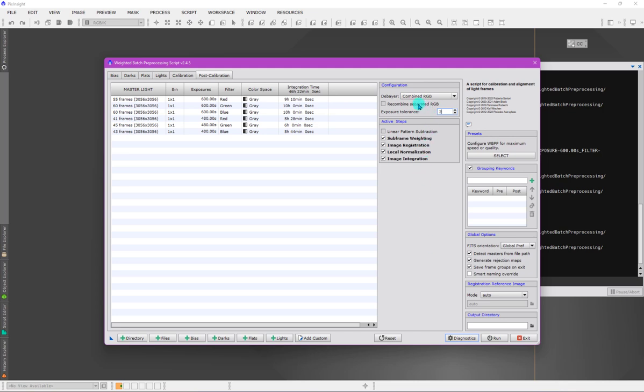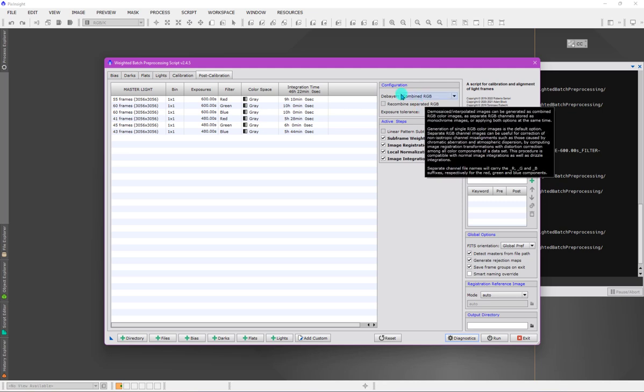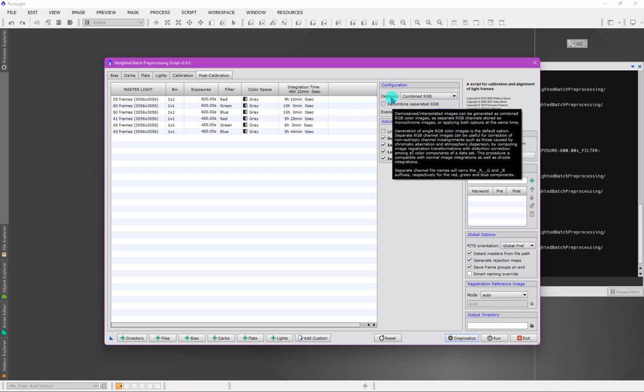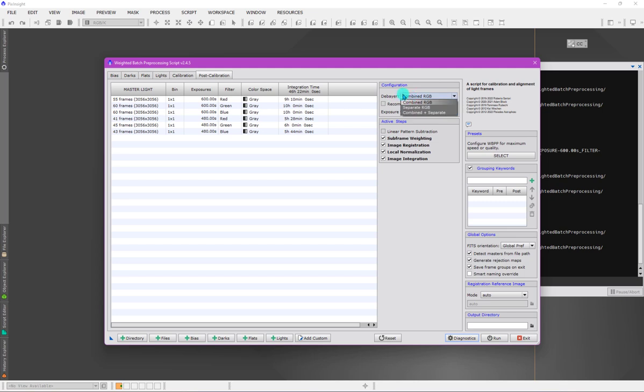The other powerful box, and I will have a section on this as part of the series on WBPP, really applies to people who are using one-shot color camera data that have the color filter array. When you debayer the image, you can choose to produce a single color image, that would be the combined RGB. You can debayer the image and leave them as separate monochrome red, green, and blue images that would be worked on in precisely the same way that I'm showing here, just as straight monochrome channels. And then you can do both. You can actually output both results, the combined RGB and the separate RGBs, and see if there's a difference.